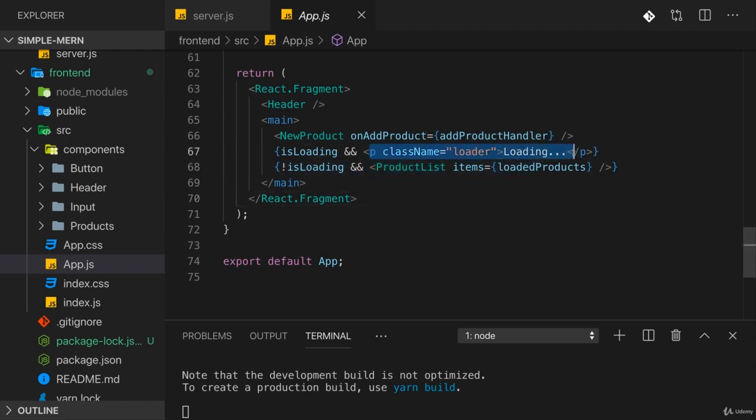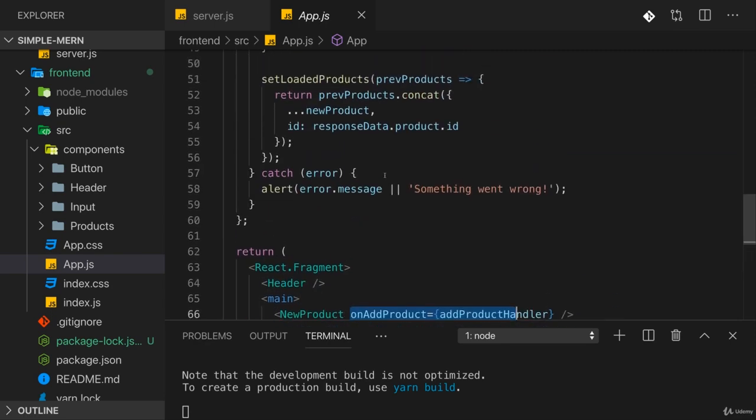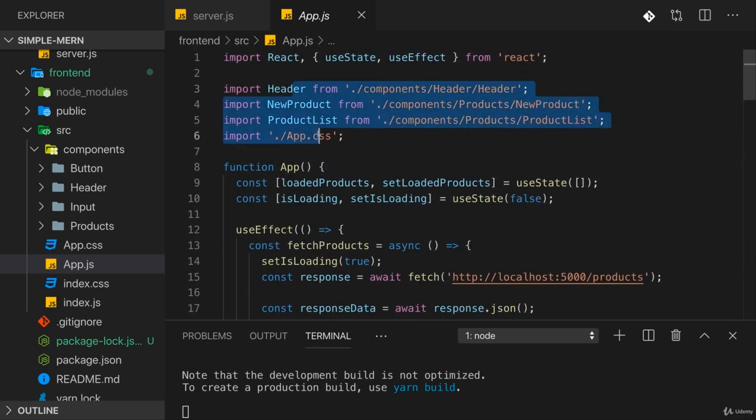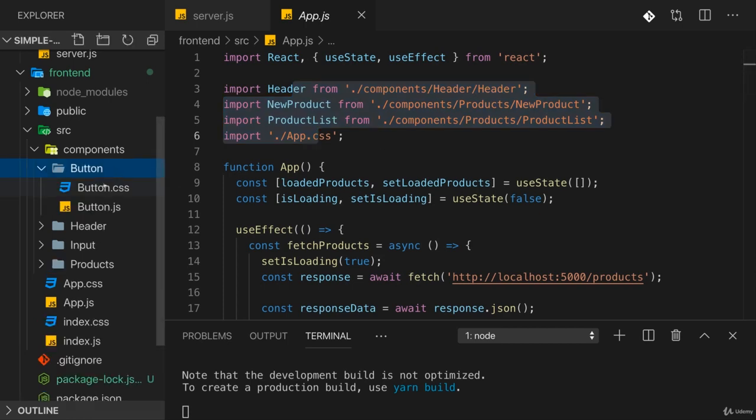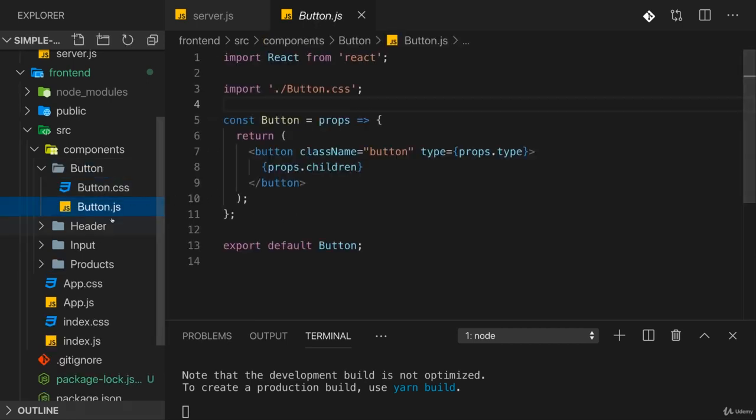And also some default HTML elements like main and paragraph based on certain conditions, for example, if we're currently loading or not, and I'm passing some data to my components. Now, these components are all imported here at the top, and you can find them in their separate files. For example, a button component, which wraps the native HTML button and adds some extra styling.